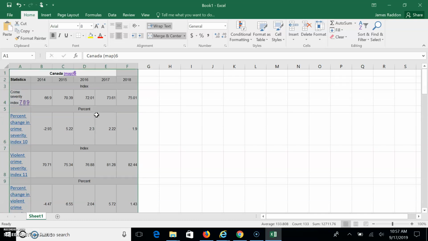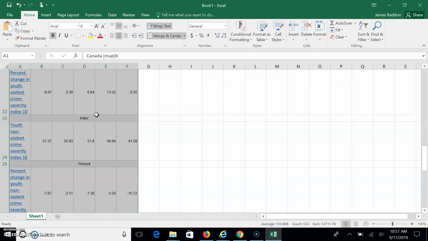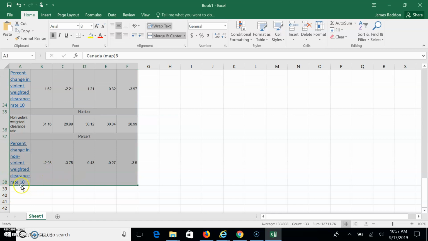Microsoft Excel. Now the assignment asks you to look for something with 100 data points. This one's only got 38 or so.